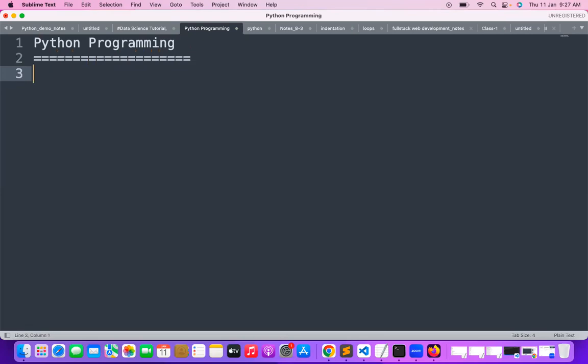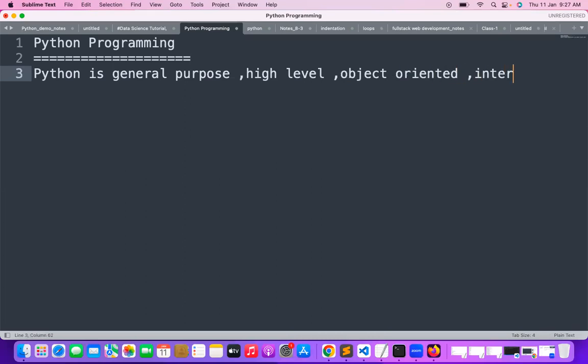Come to Python programming. Let me give the definition for Python. Python is a general purpose, high level, object oriented, interpreted, dynamic programming language.